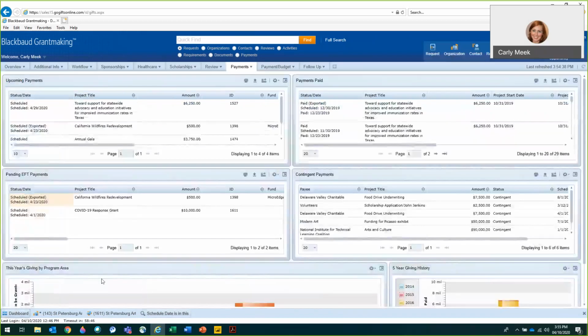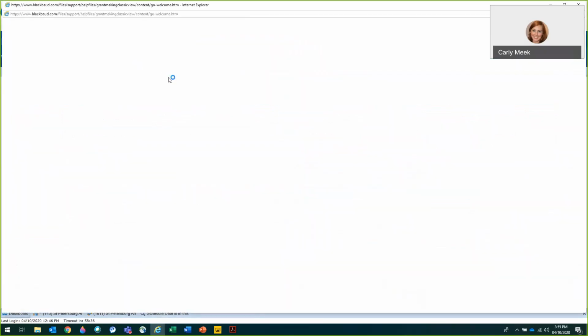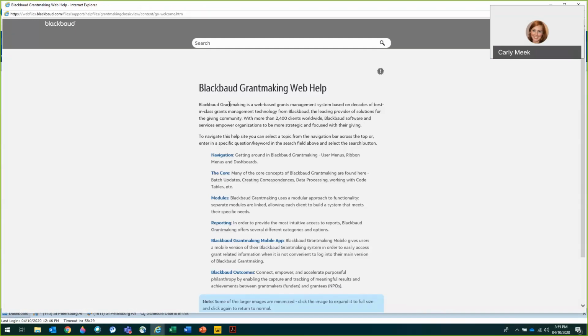Lastly, before we wrap up here, I do want to point out there are some additional resources built into the system. If you have any questions, please be sure to use your help resources that are embedded right within Blackbaud Grantmaking. When you click that little help icon, it's going to bring you to our user guide, which has a lot of information built in. If you have questions about paying via wire transfer, what information can be captured or capabilities within the system, this is a great area to access for those types of questions.